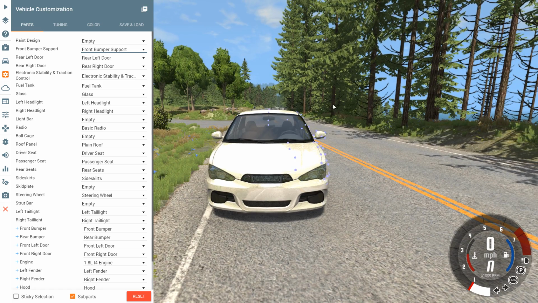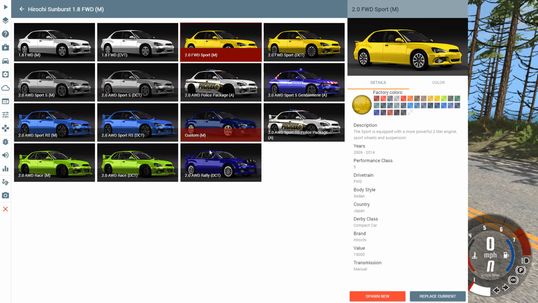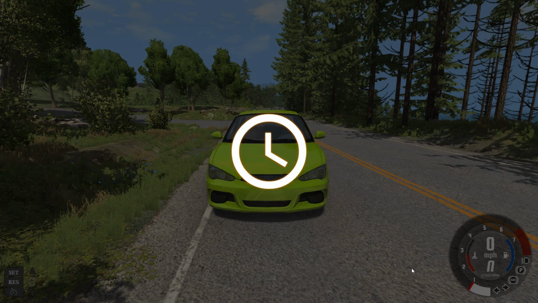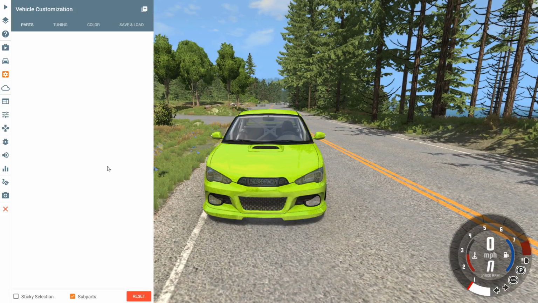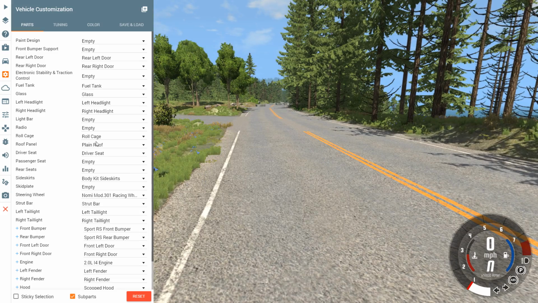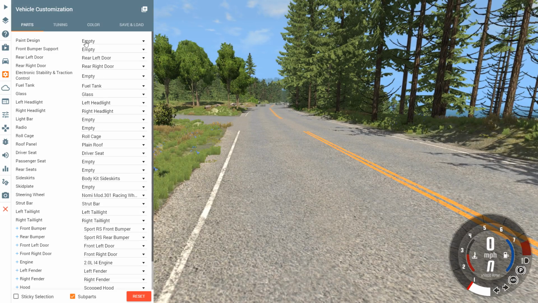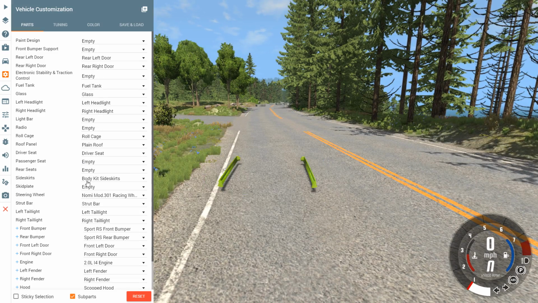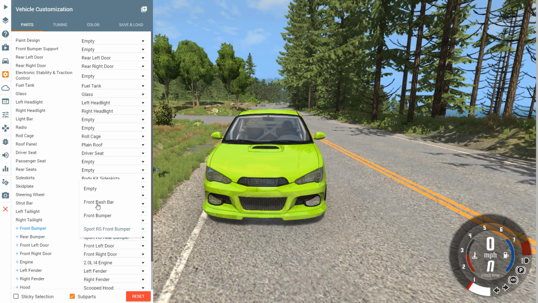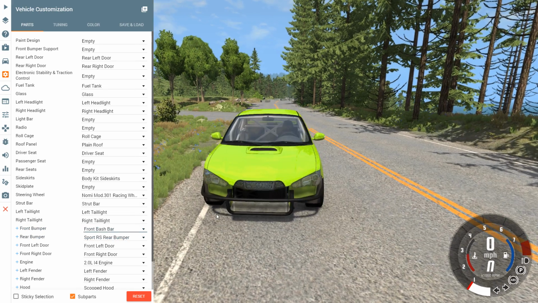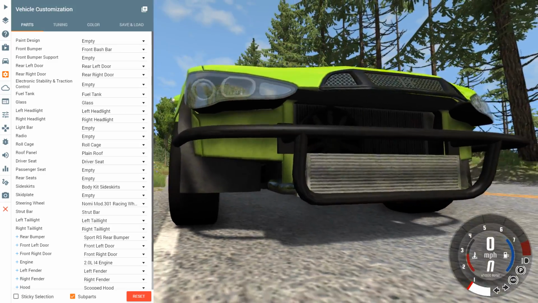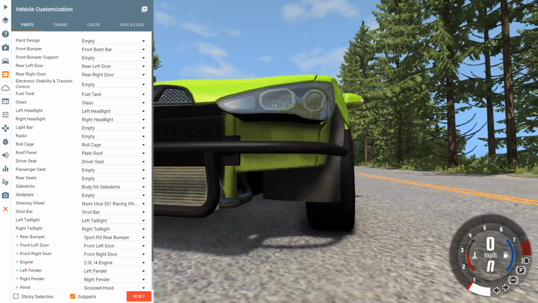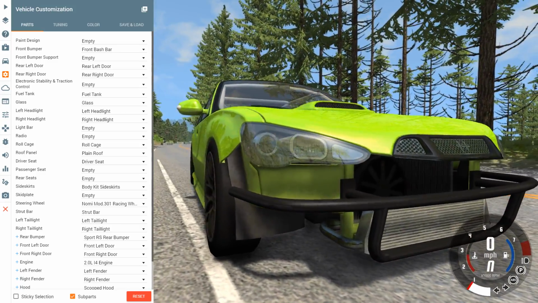I should have chosen another vehicle with an intercooler. What am I thinking? Because it matches up with the intercooler. Let's grab one with an intercooler, then install the bash bar. If I can find the front bumper, which is always a little bit more difficult than it should be because they change places all the time. Here we go. Front bash bar. And once again, you can kind of see how it matches up with the intercooler and how it goes around.